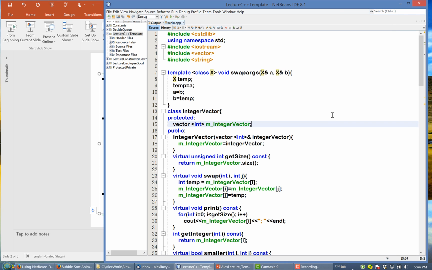Let's take a look at this example. This is the function that swaps two variables, and both are type X. X is yet to be defined. Within this function, I can instantiate a variable temp, which is type X, and then I assign A to temp, then B to A, and then temp to B.